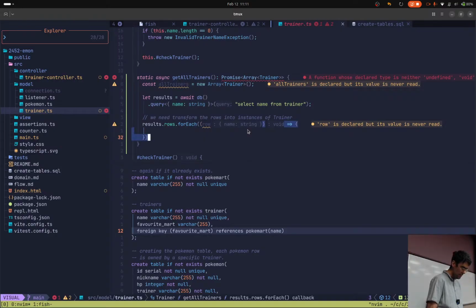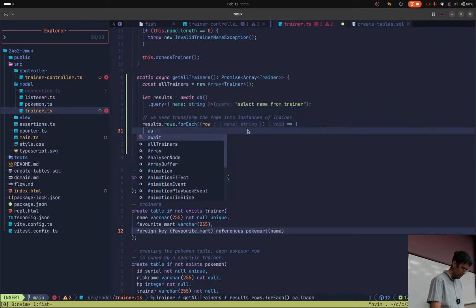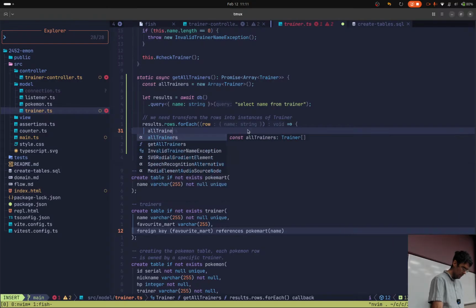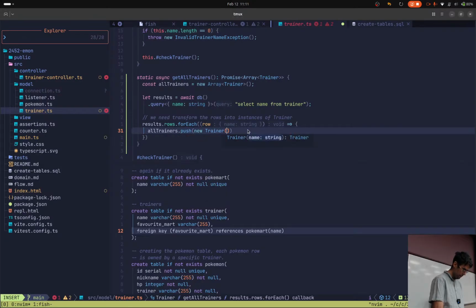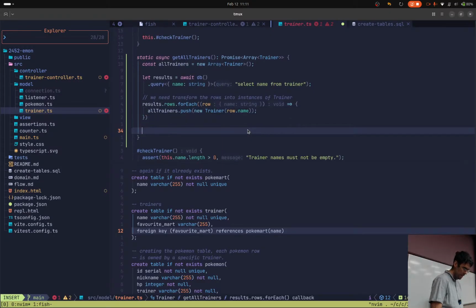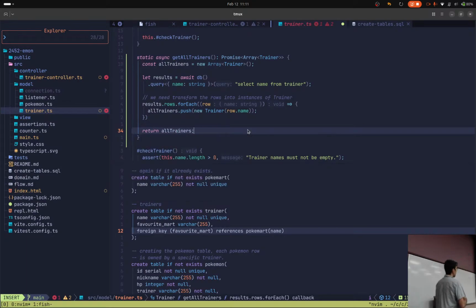And for each of the things that I get back in this, I want to add a new trainer. And then at the very end, what I want to do in this method is return all trainers. Okay.